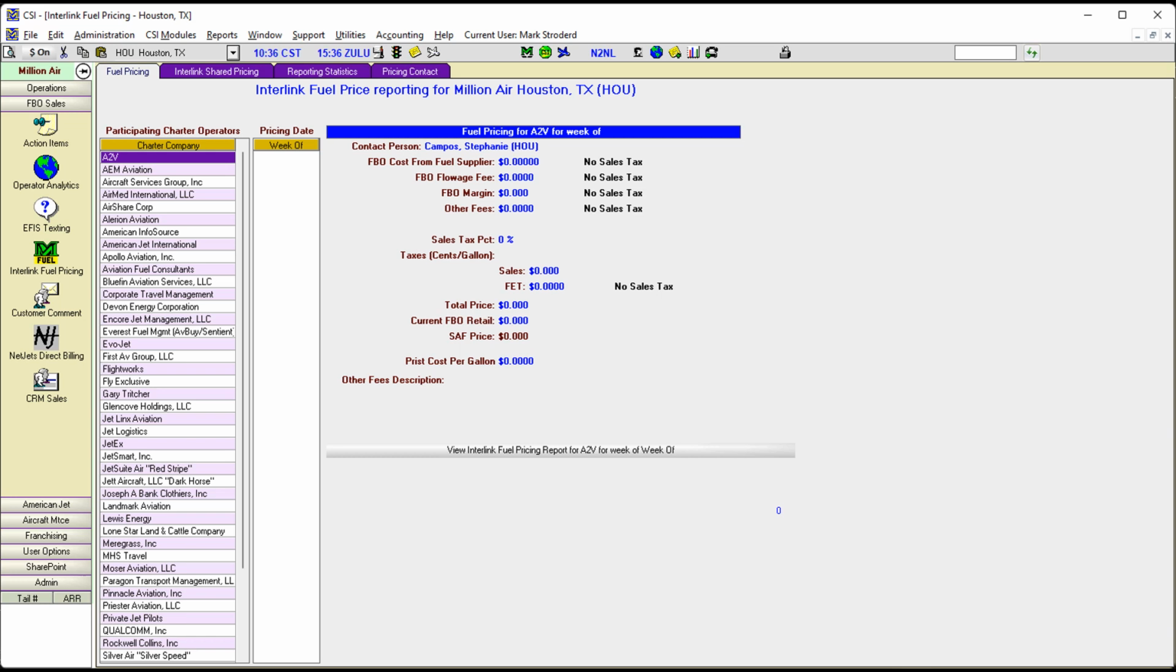allowed to see anything. So that being said, if you go to this slide bar and interlink fuel pricing is not visible, then simply send me an email and I'll change your security settings in CSI to make it available to you. The navigation on this module is far easier than the other modules we've trained on. So we'll cover navigation while we're doing the training.